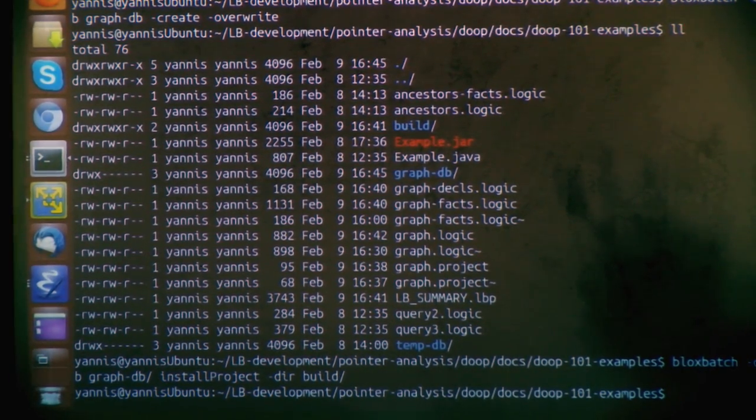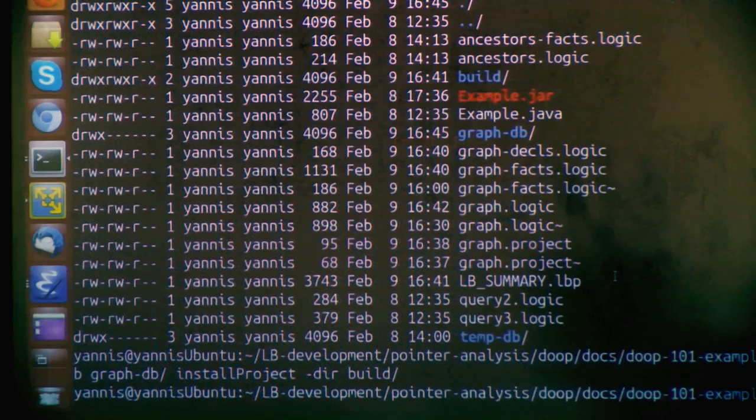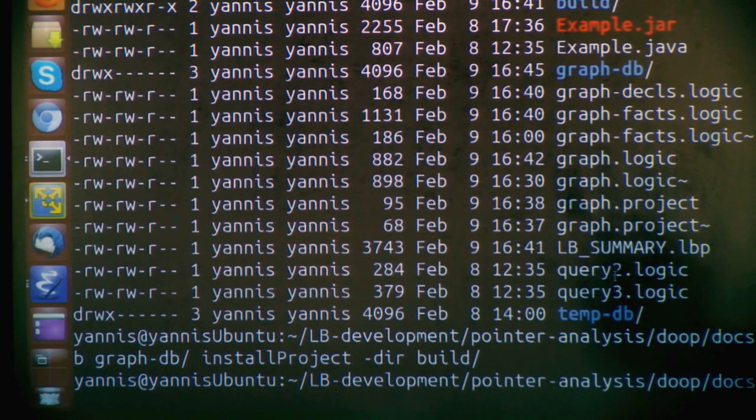To install some project into some database, we do it with Bloxbat again. So it's the same command here. Now I have to increase the font here also. Control plus. Can you see that? How can I change the prompt?